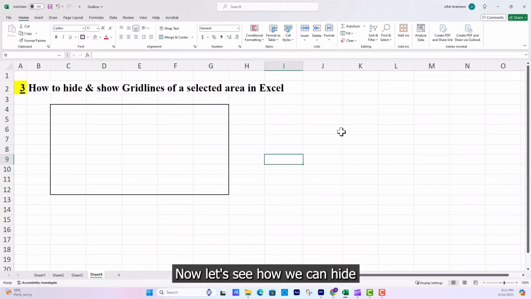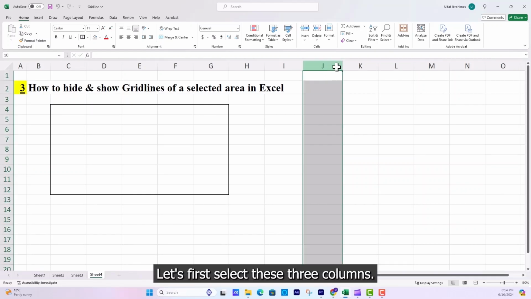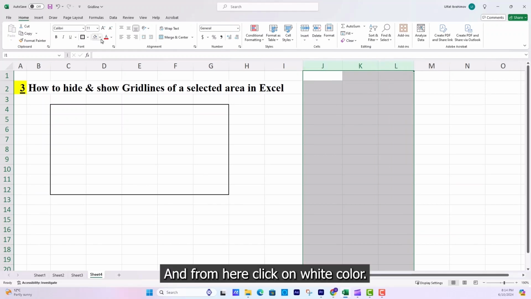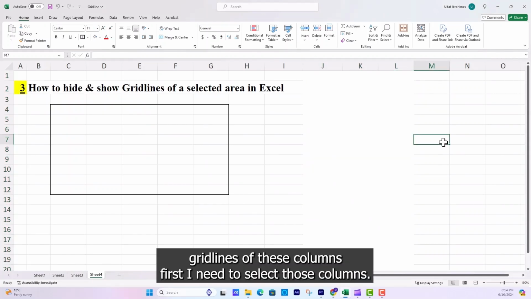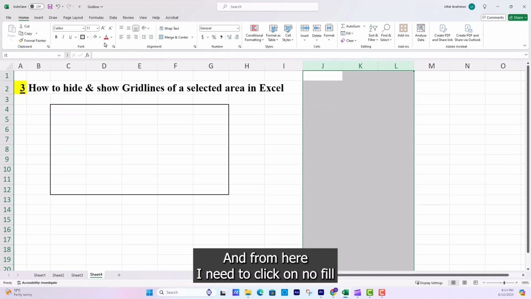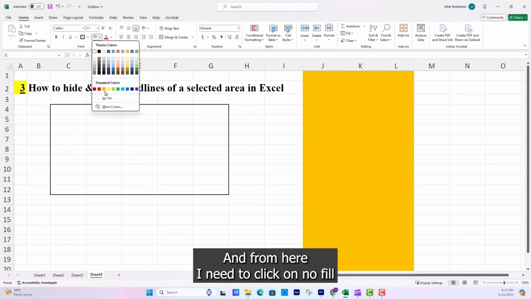Now let's see how we can hide grid lines of columns or rows. Let's first select the three columns, and from here click on white color. Grid lines disappeared. If I want to bring back grid lines of these columns, first I need to select those columns, and from here I need to click on No Fill.